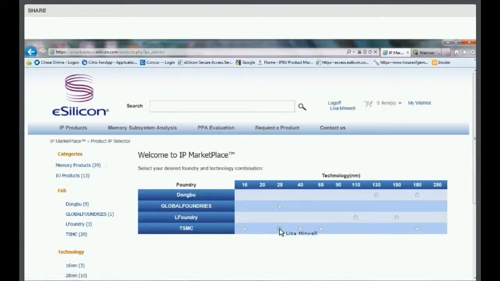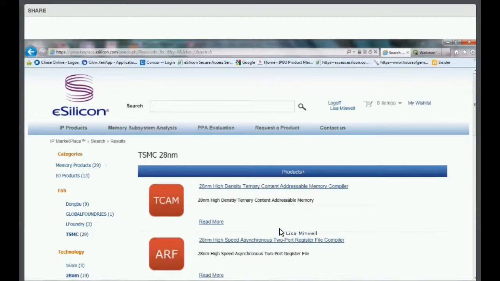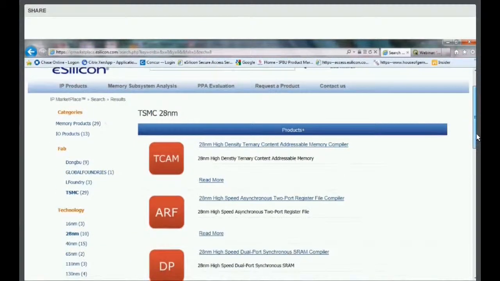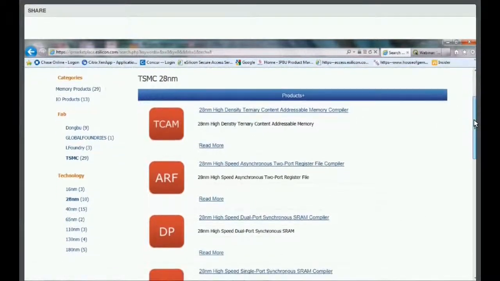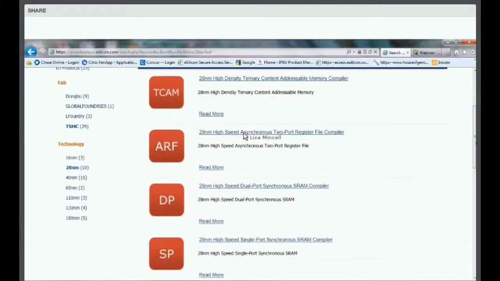So I'm going to go ahead and select TSMC 28 nanometer. And when I do that, these are all of the products that we have available on that technology. So this includes memory products. What you'll see is that each product is a color-coded icon. So all of our TSMC products are color-coded red for that particular foundry. And then there's an icon for the IP.